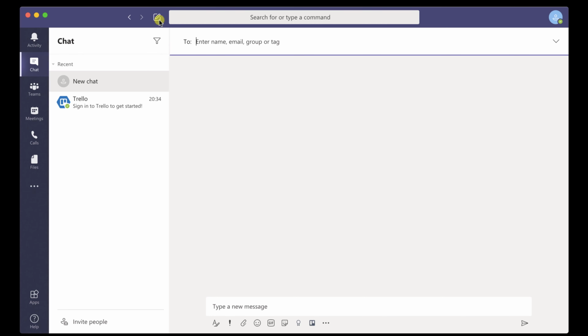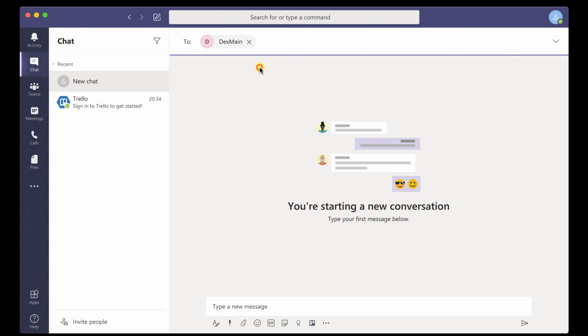On the right part, you can enter a name, email, group, or tag to start the conversation. When I add the text, the system automatically tries to find the person. After you found the person, click it. You have now started the chat with this person.